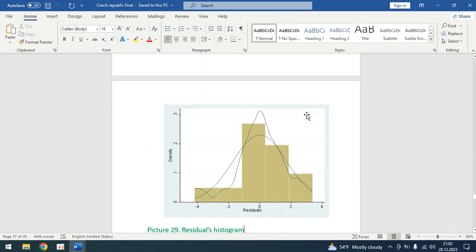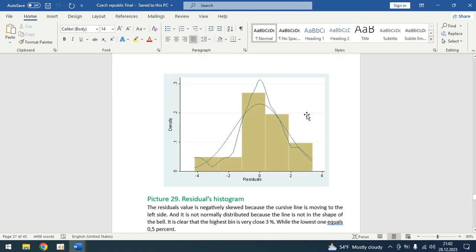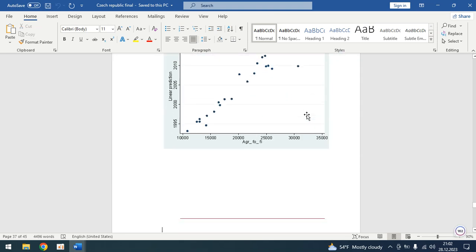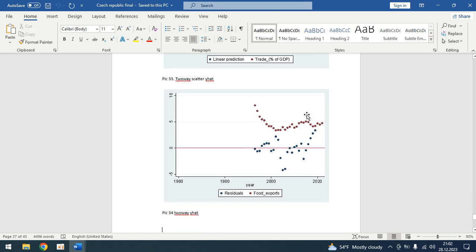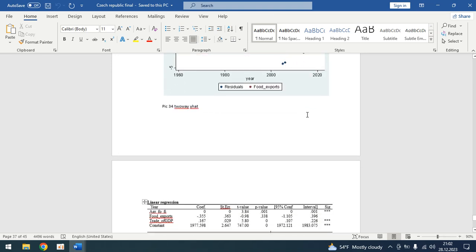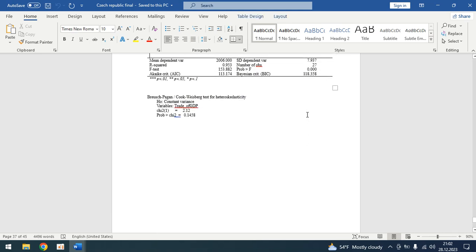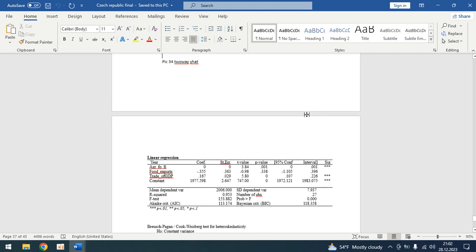The residual value is negatively skewed because the curved line is moving to the left side, and it's not normally distributed because the line is not in the shape of a bell. It's clear that the highest bin is very close to 3%, while the lowest one equals 0.5%. Here is my other plot, which is a scatter plot. We also did analysis of two-way y-hats, and here we have other linear regression tables. In this case, my results and analysis are over.